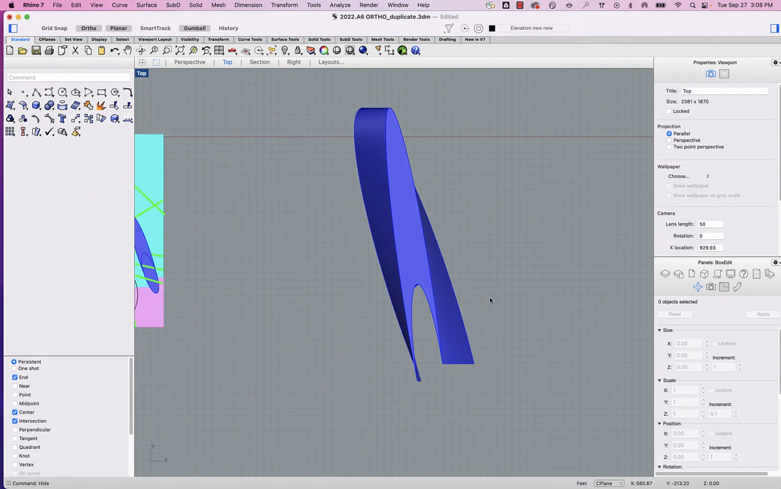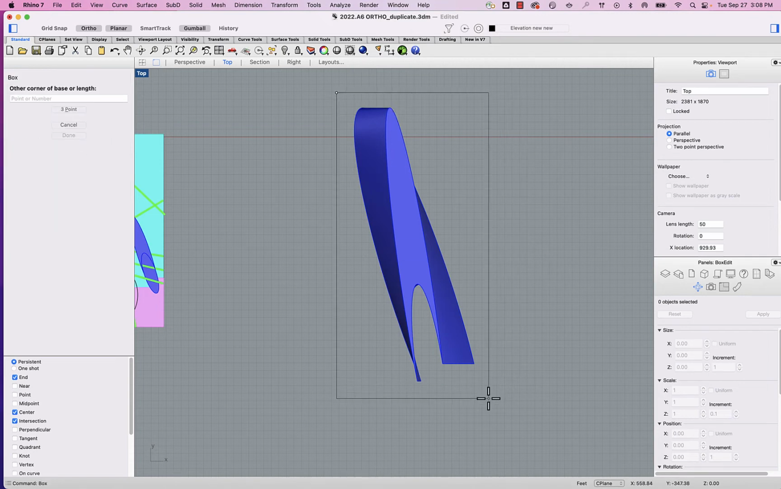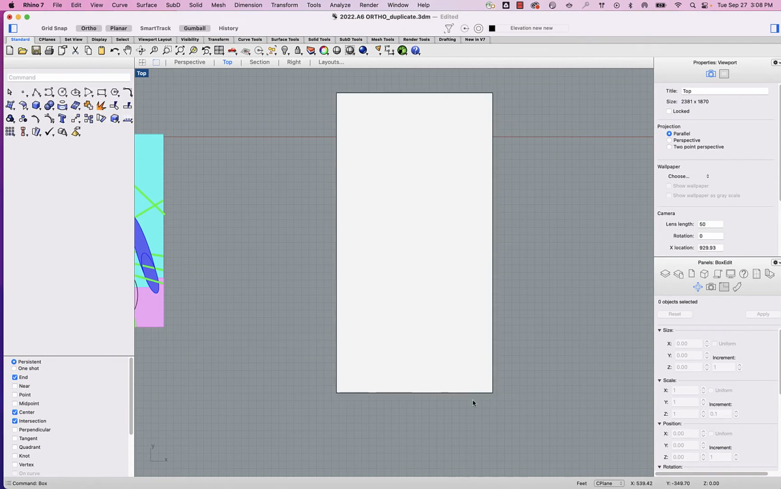So the first step is going to be to create a floor plate that I can use and distribute and then trim to create my shaped floors. So to get the floor plate started, let's start with the box command. We're just going to drag point 1, point 2, and then I can input numerically the height of 2 feet, and that's my floor plane.